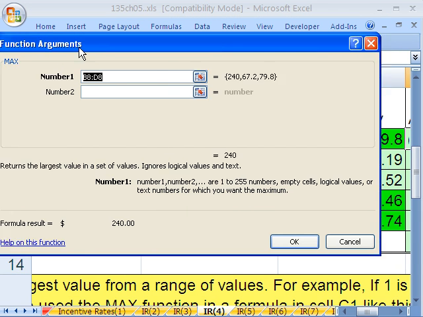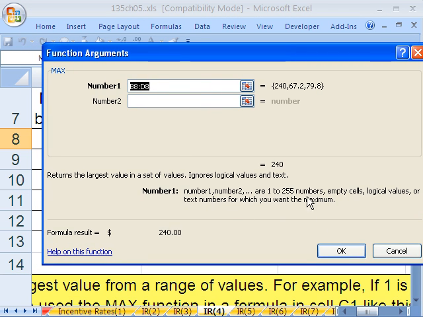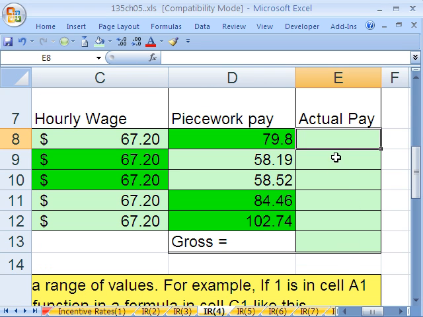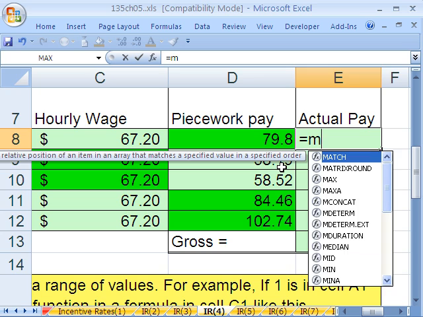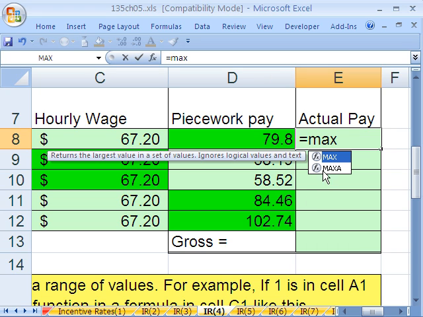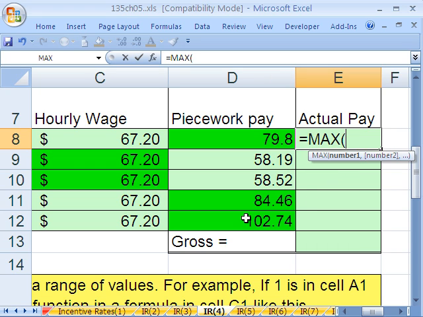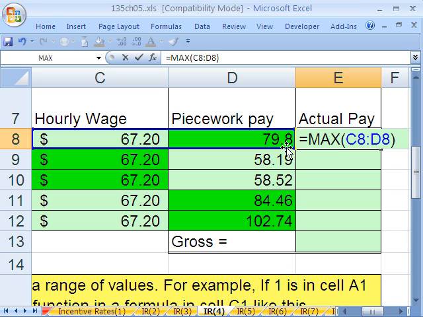And then you could use your function argument dialog box to highlight the range. I'm going to click escape. This is kind of like sum. It's pretty common, so I'm going to type equals max. If you're in 2007, you have this drop down. You can hit tab. And then you just highlight two cells to my left, and a close parentheses. This is a formula with relative cell references that will always look two cells to my left.